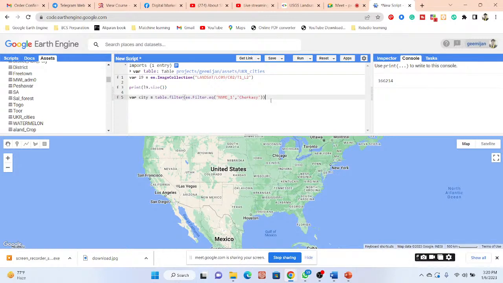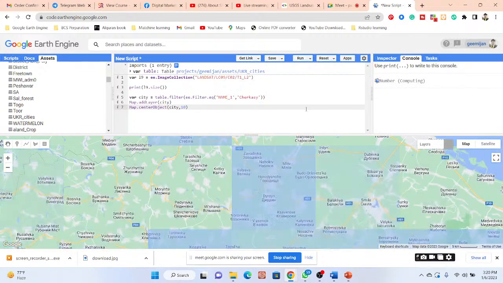Okay, so now I want to show this result. So I simply use here the Map dot addLayer, and then call the city and click run. One layer will be added here. You can see, I also need to focus the center. So I simply use here the Map dot centerObject. In the previous class I also tried to discuss this function. So now you can see I can get my city.